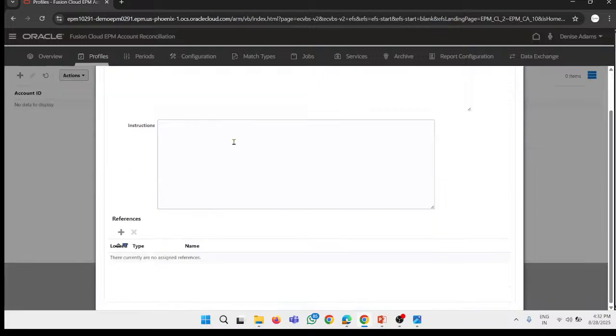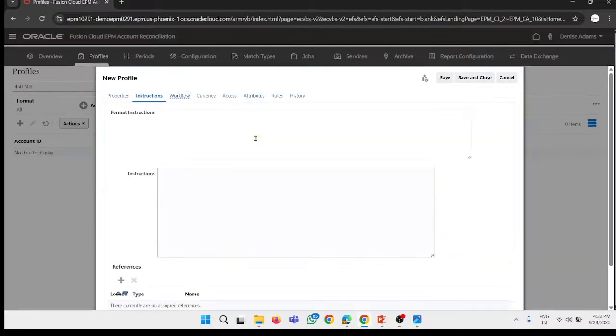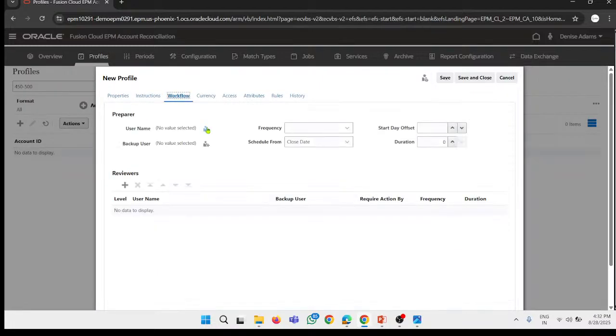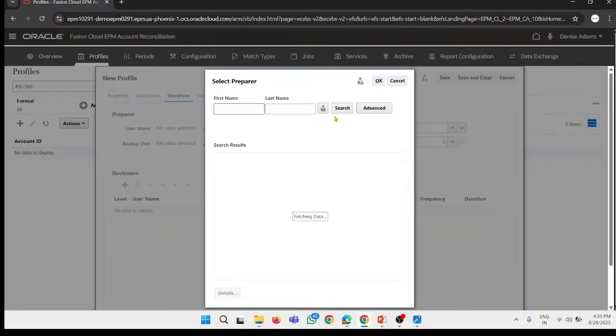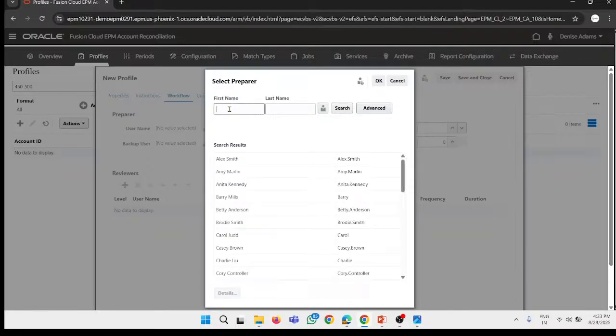Then the instruction I have shown you. Workflow. We were here in the workflow. You have to assign the user for the preparer. So just click on this add user icon and search. If you want to search with a name, you can just type it here. And if you want all the users to be listed, just click on search. You do not need to input anything here, just click on search. So Alex Smith is my preparer, select him.